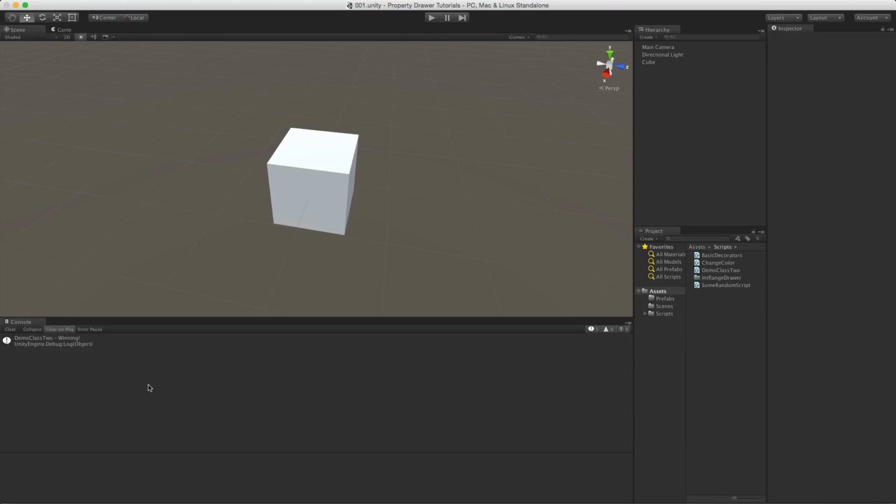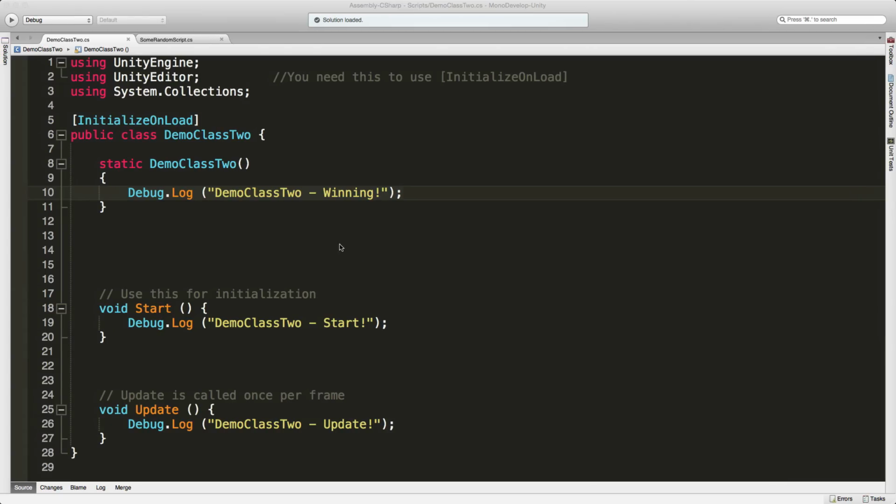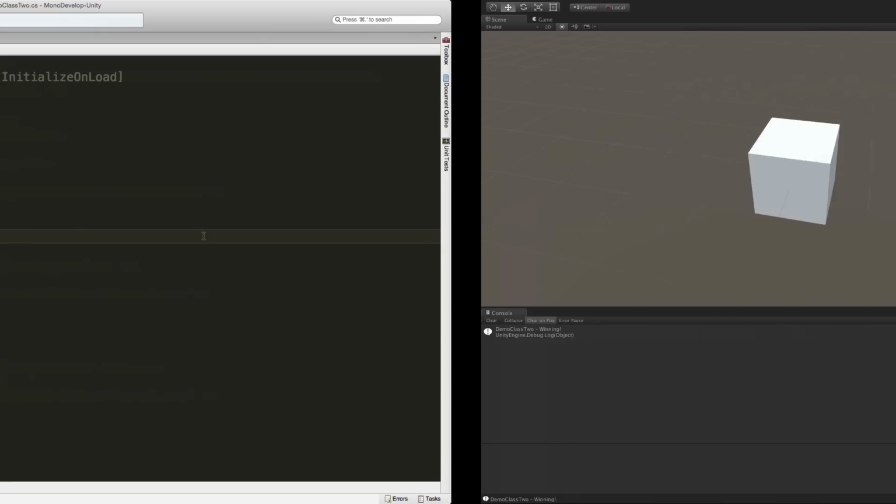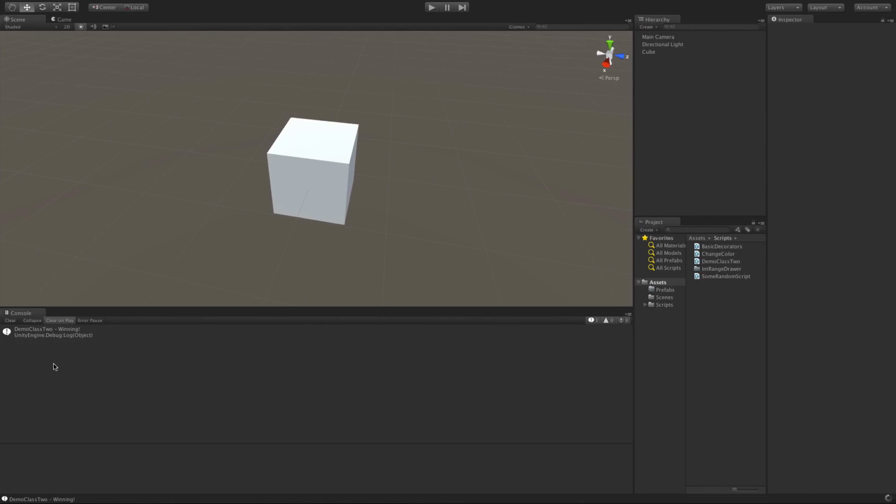Now it is worth noting that you also get that message anytime the script is recompiled. So if I go in, delete a few spaces here, hit save, come back in, let it recompile, and there we go. We get it again.